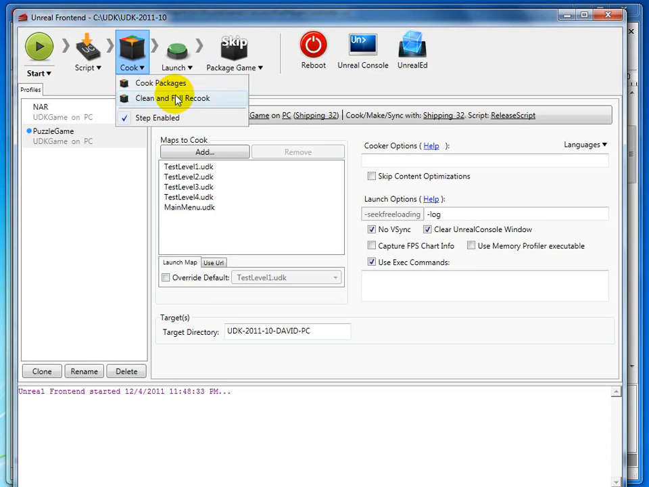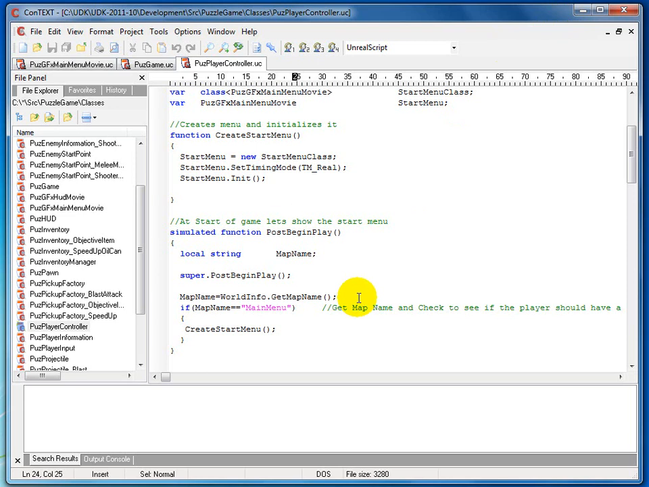If you want to, you can do a clean and full recook, but if you do that, then you want to move the UPKs back over there, because it'll delete everything inside that cooked PC folder when you start. So then when you're done with that, you can click launch, and it should launch without any problems. You may see a few errors because it's probably pointing at the fact that we're not using front end anymore, but that's nothing to worry about.